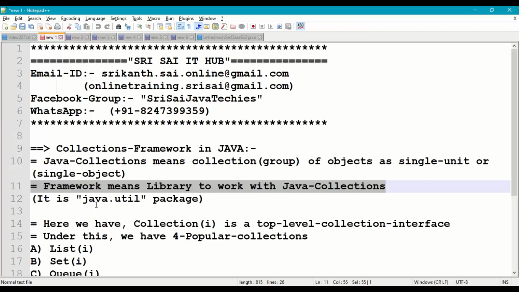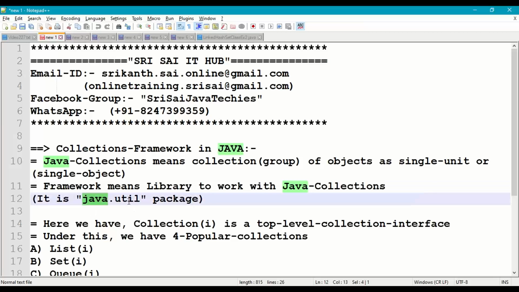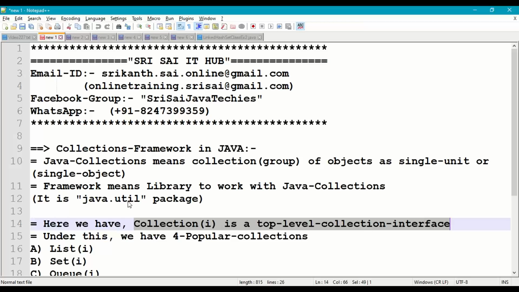And this library is available to us in the form of the java.util package. In this java.util package, we have different classes, interfaces, and its methods, using which we can work with a collection of objects in Java collections framework. Here in this java.util package, we have the collection interface, which is a top level base interface for different collections interfaces and its classes.